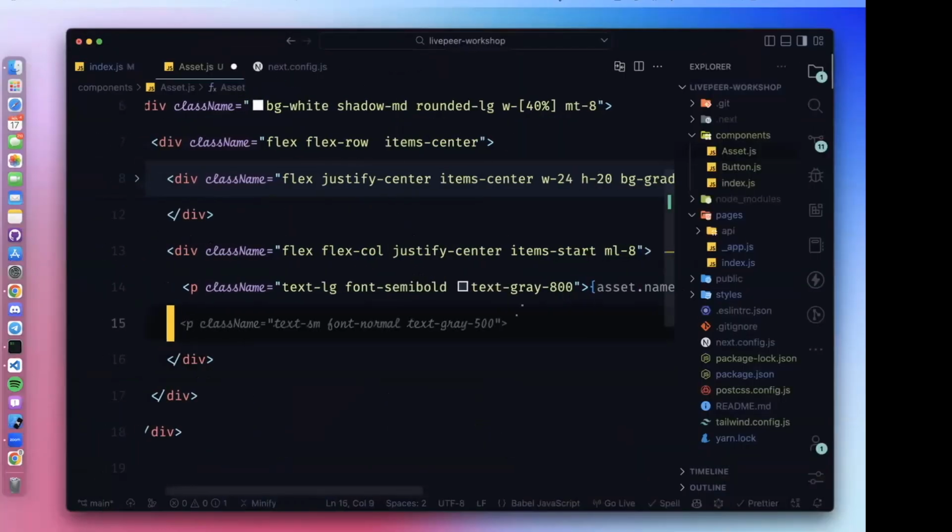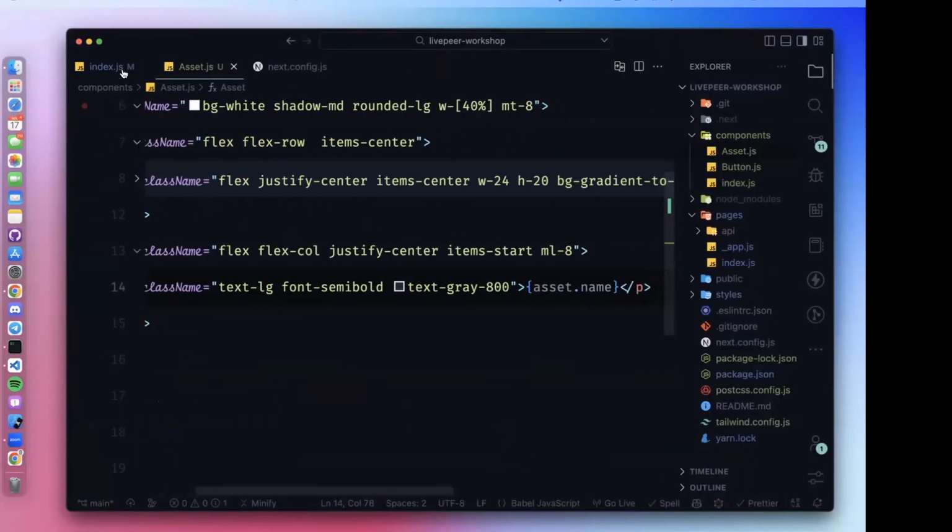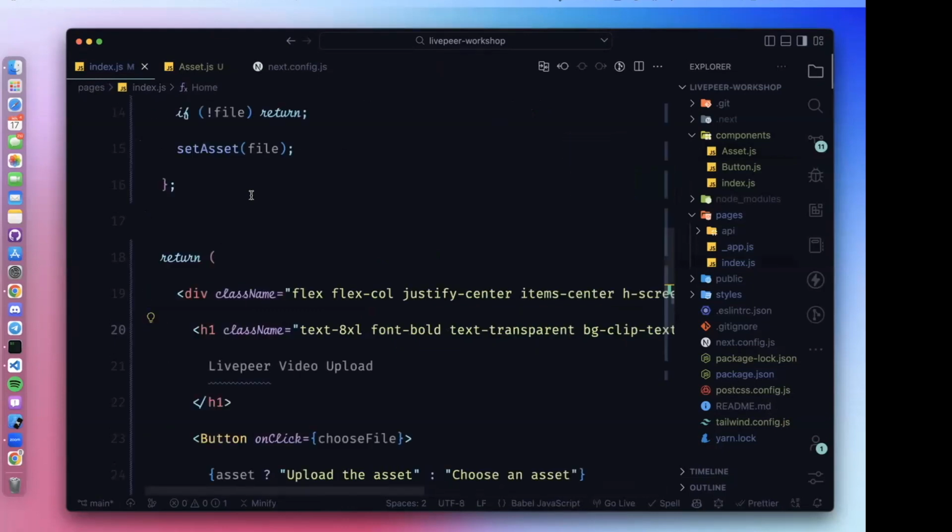Perfect. So now let's integrate the video upload functionality here in the index.js. And just give me 1 minute, please. Okay.